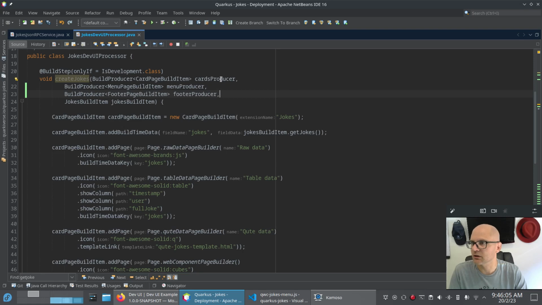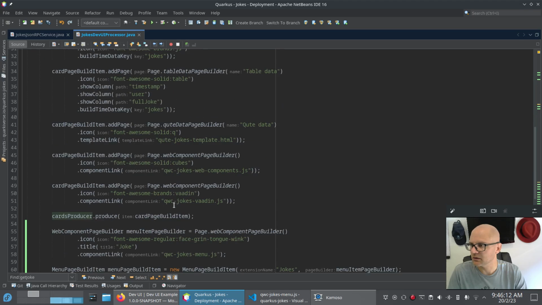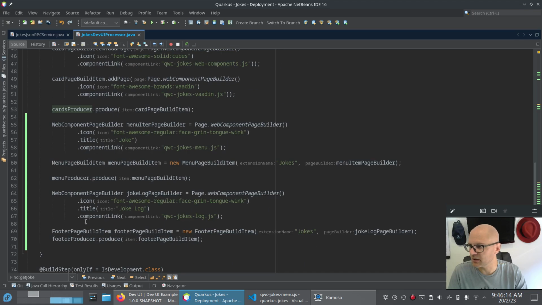And this actually now shows the 3 places where you can take part in, either in a card or the menu or the footer. And they all follow the same pattern. You add pages to it, and again, this extension name is important. So that should be enough. Let's quickly look at what the log file looks like.